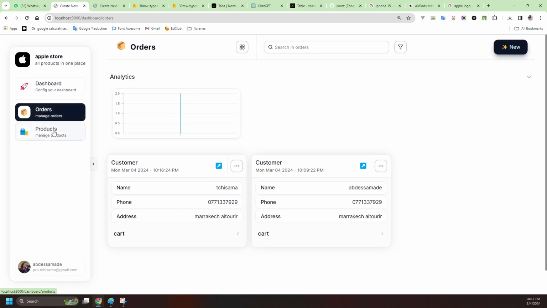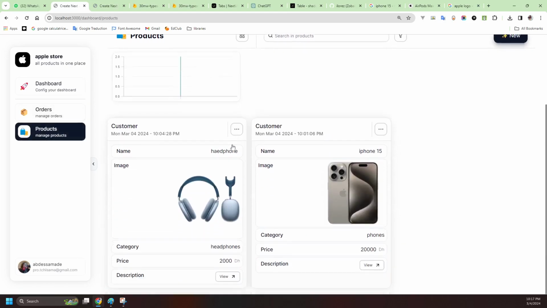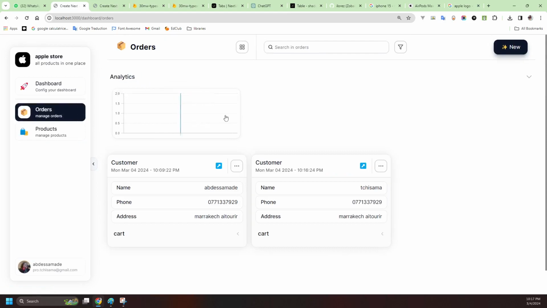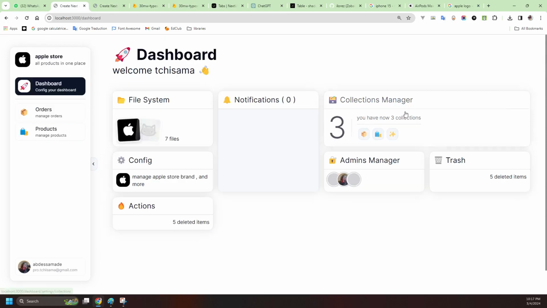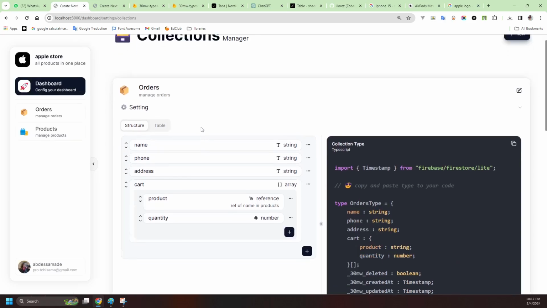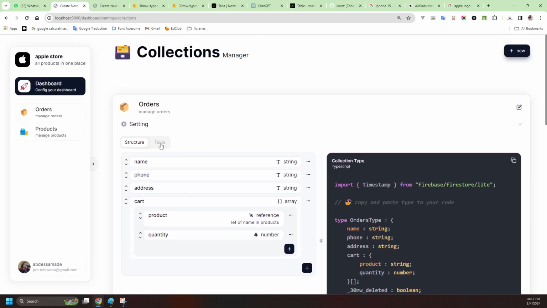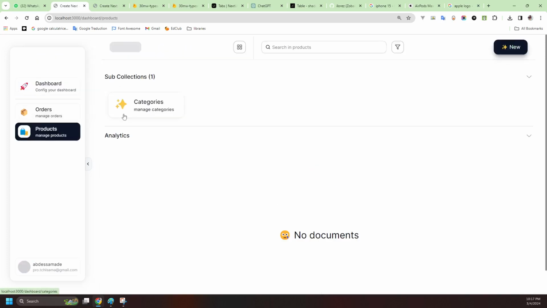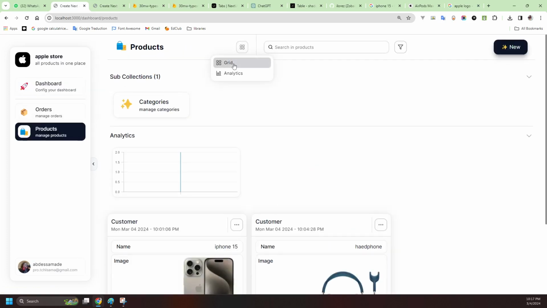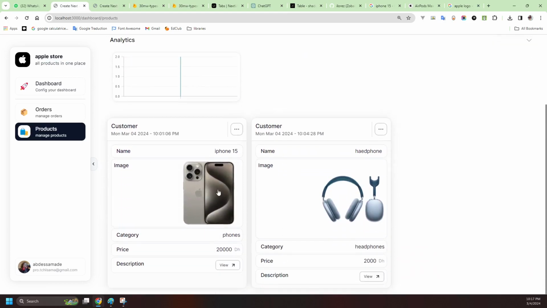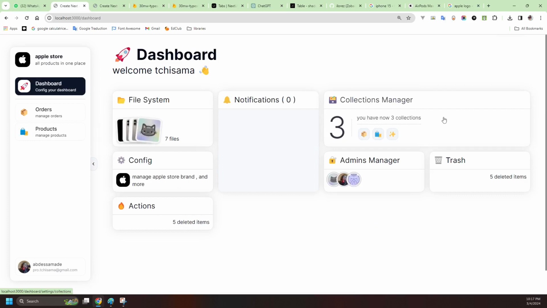I'm going to explain, there's a new thing. We have only one thing we didn't explain. We're going to come to the orders here, and there is table view. If I come to the products or anything, you have only grid and analytics. I want to enable a new view called table, to not show them that way. I want to show them in a beautiful way, like in a table, to have more space.